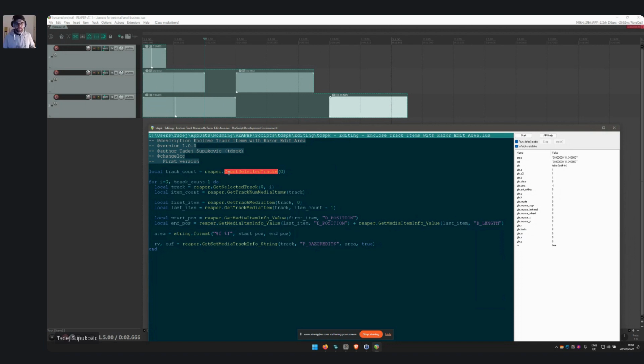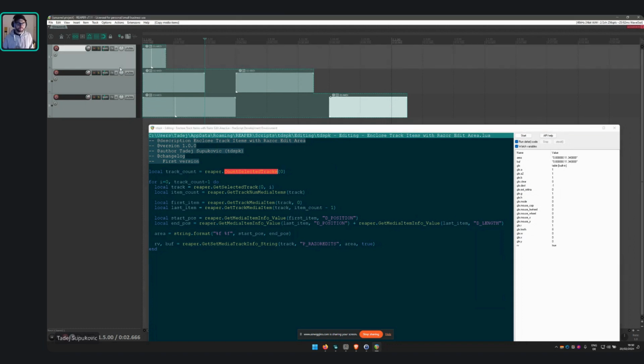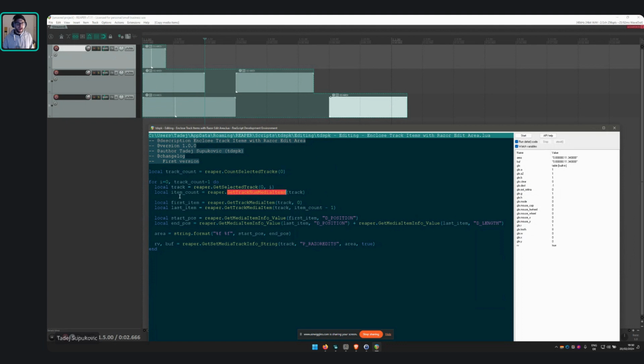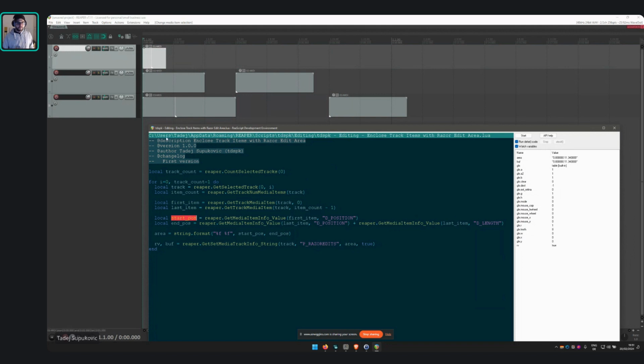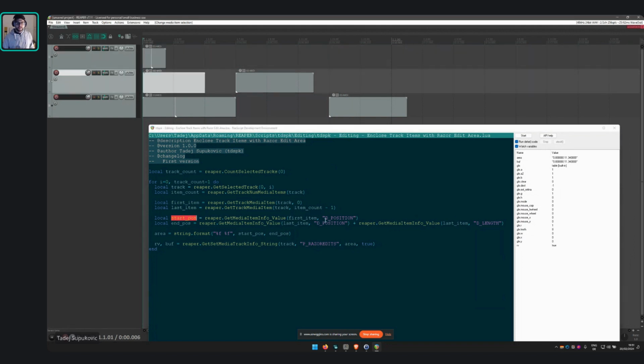I'll count all the selected tracks. And then I get the selected tracks. I get the item count per track. So in that case, it would be 1, 2, and 2. Then I get the first item and the last item with 0 and item count -1, because I know the item count per track. And then I can just say, okay, the start position for my region render area is the position of the first item, and the last position is the position of the last item plus its length. So it's here.